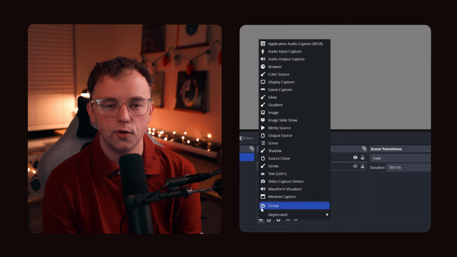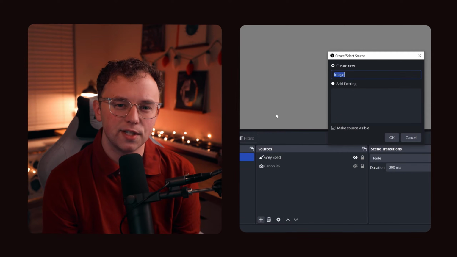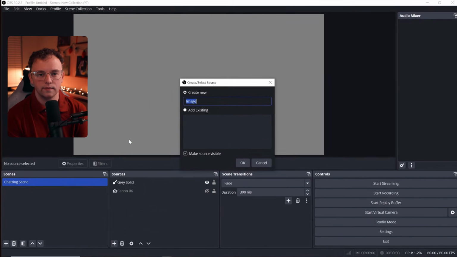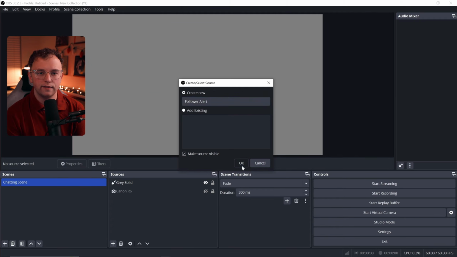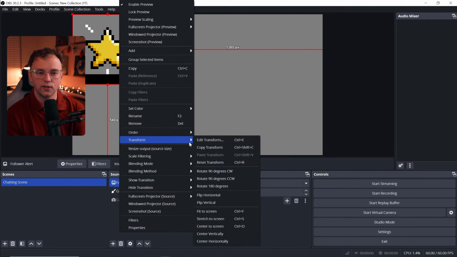I'm going to start by making an alert for new followers. If you're using My Assets, create an image layer. This is because GIFs are technically images and not videos according to OBS. Name it Follower Alert, and select the file that you'd like to use for this alert. Then right-click the layer and select Center to Screen.